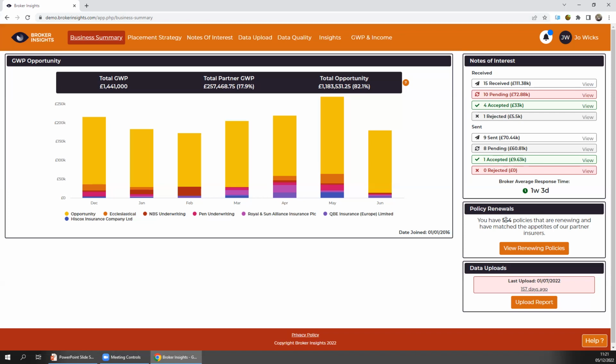So I've got 554 policies that are within my renewal lead time, which I've got set in the platform. The default is 60 days. So when you're looking at that screen, unless you've been in the settings and changed it yourselves, it should be any policy that sits within 60 days of renewal and meets the appetite of an insurer. You can click on that link and it'll give you that list.